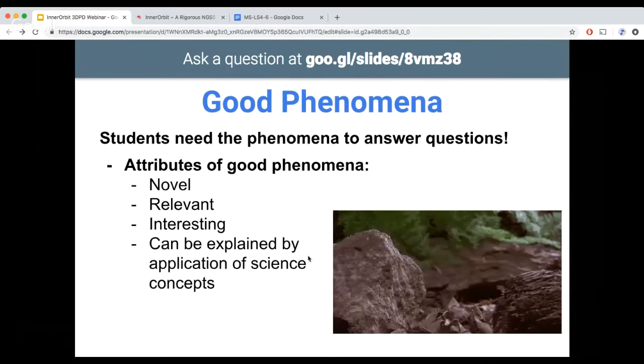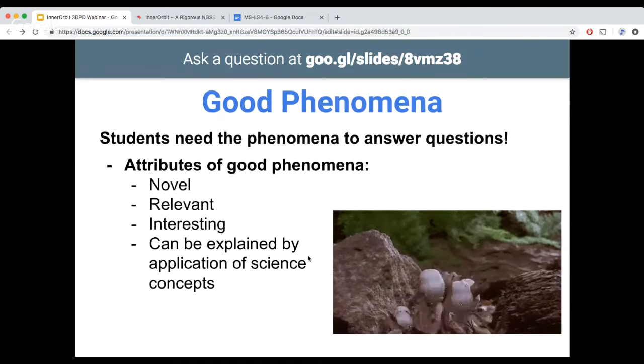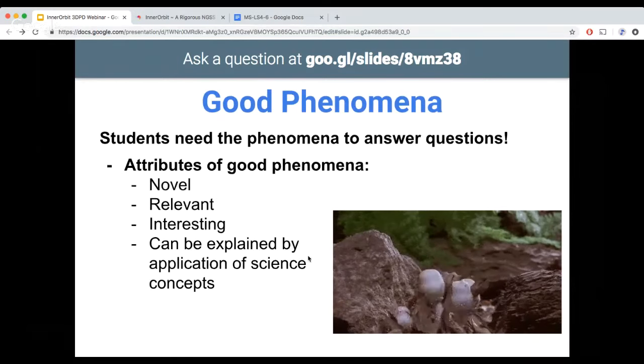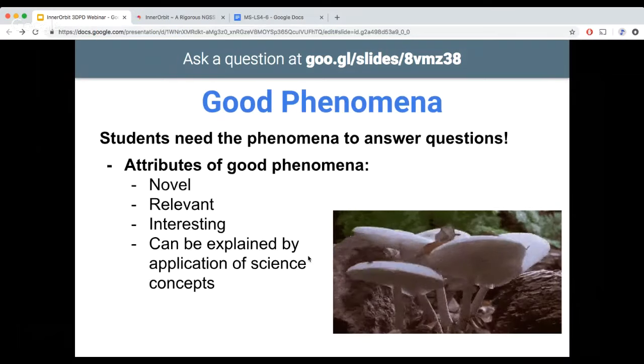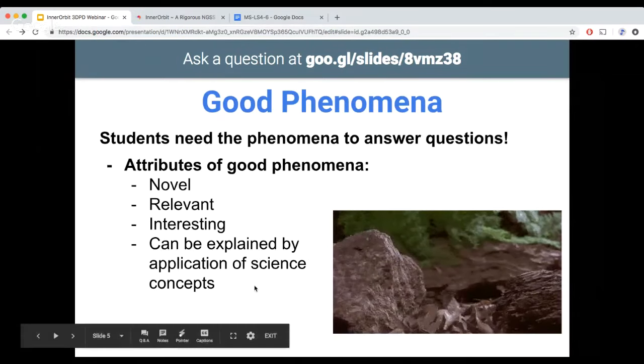It's really, really important that they can be explained by the application of science concepts. So if we're looking at a novel phenomena, it can't be something artificial. It's got to be something that can be explained through science. So don't make up data. Don't just come up with some random graph. Find something that is real and find something that can be explained by science concepts.